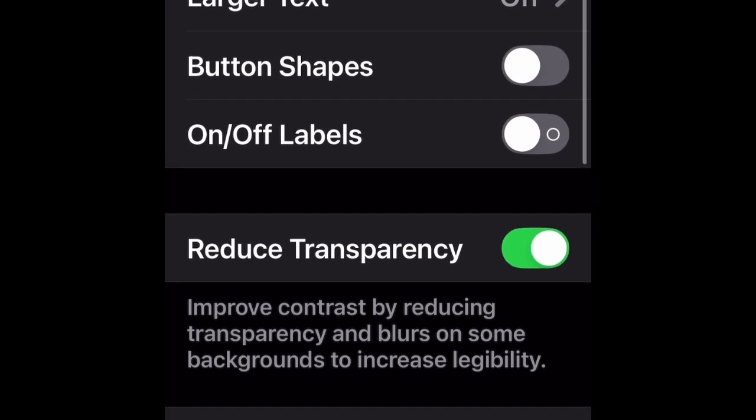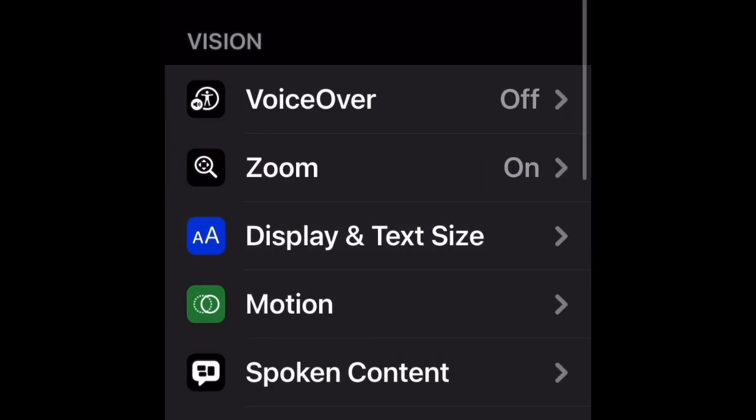I keep my phone pretty bright. My students make fun of me all the time because they're like, you're gonna kill your battery. And I'm like, yeah, probably.